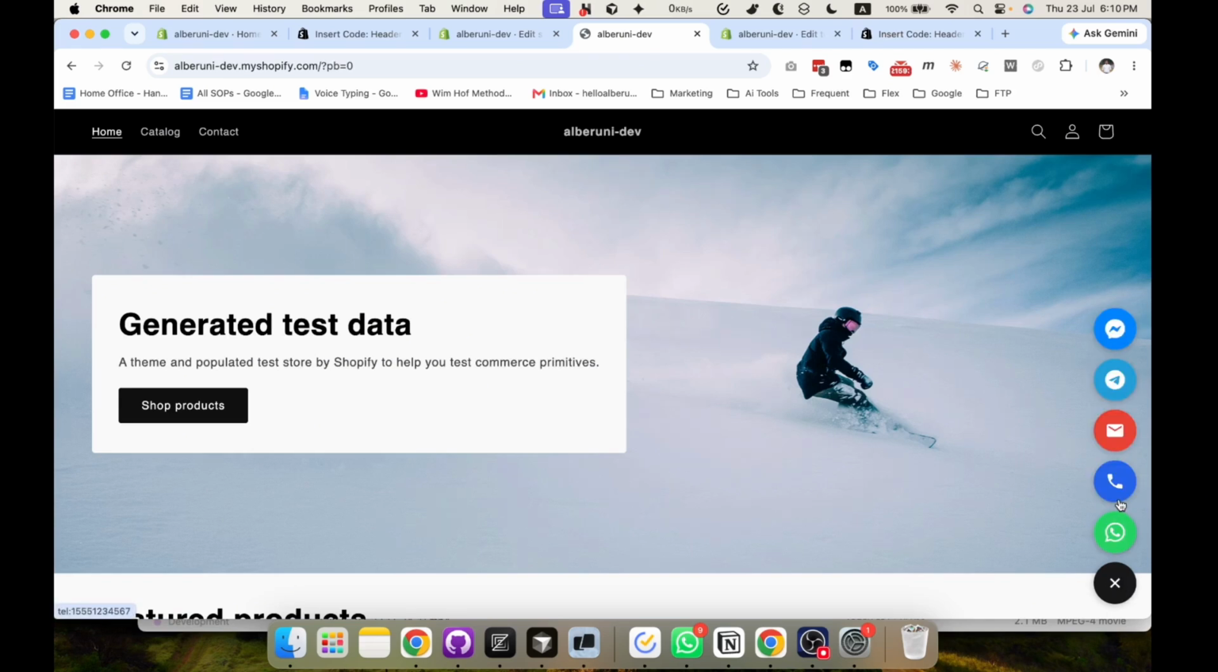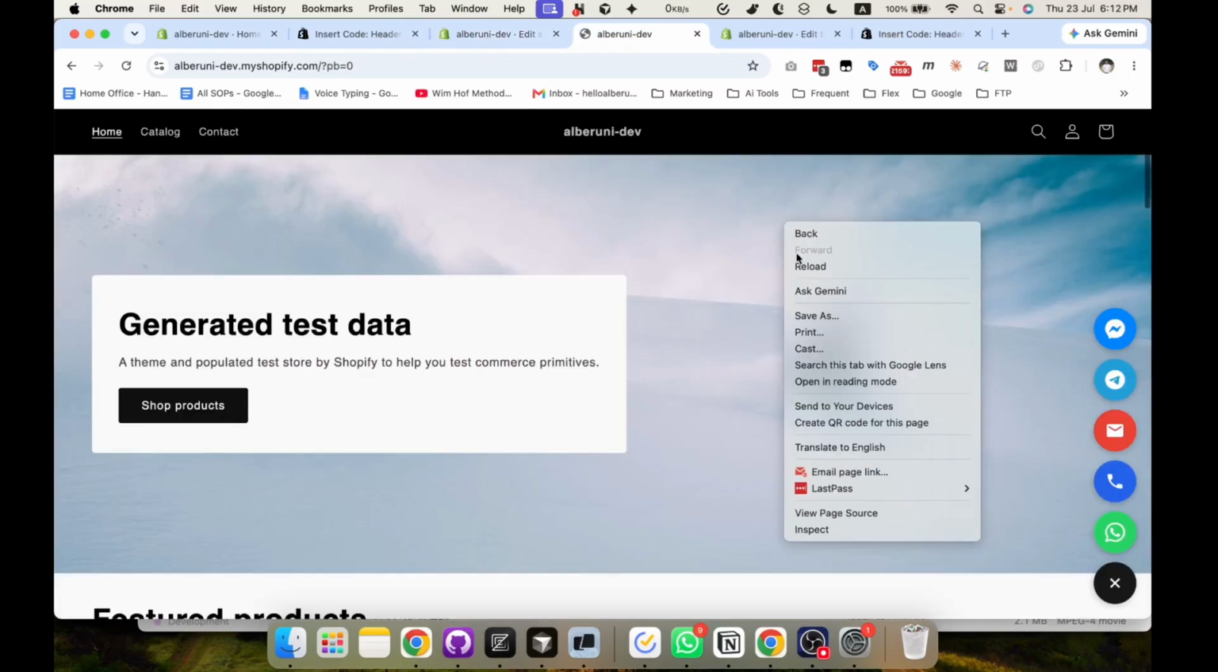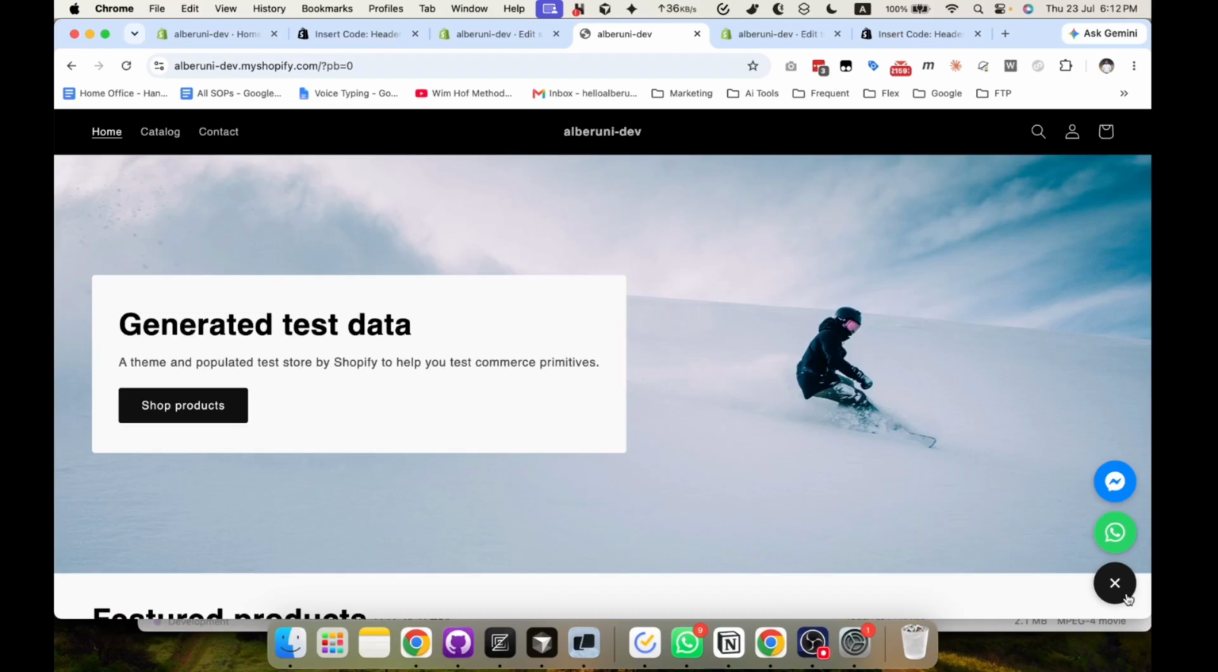So we will only show the Messenger and WhatsApp options, for example. To show WhatsApp and Messenger, I'll keep these two only and remove the other values. And here you can write the Facebook page username. Here is your WhatsApp number. So clicking on the save button and reloading the page again, here you can see that only WhatsApp and Messenger are showing.